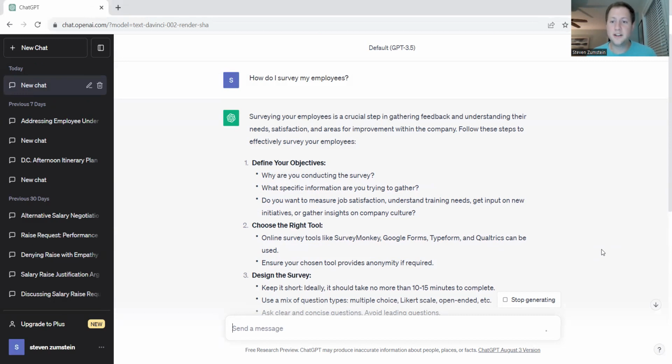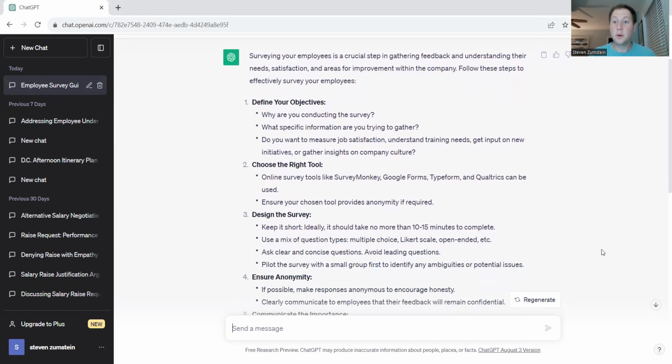So the first thing is you're going to define your objective. What are you actually trying to survey? It's always good to know what you're trying to get to as an end goal. You don't need to know what that end goal looks like, but what are you actually trying to get to? What specific information are you trying to gather? What are some of the details that you're trying to get some insight into? And then do you want to measure job satisfaction, understand your training needs, get inputs from new initiatives, gather insight into company culture?